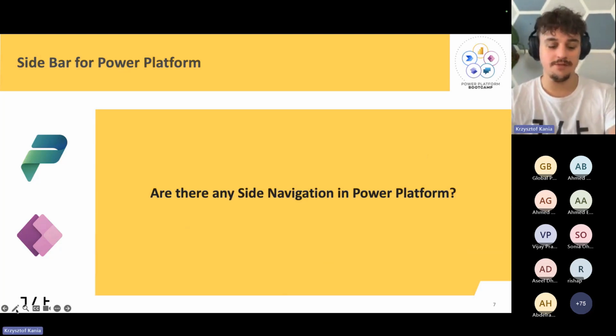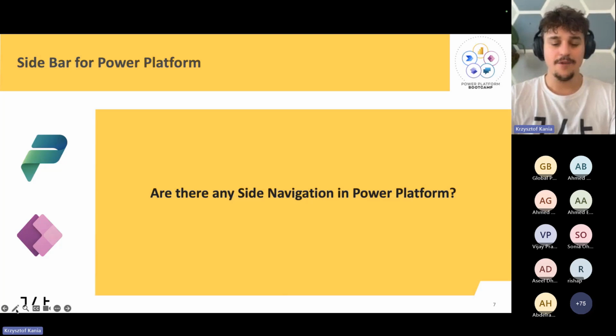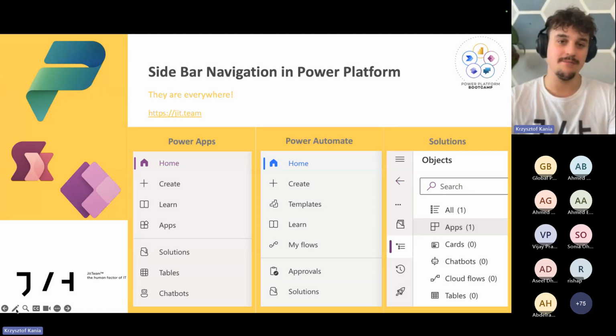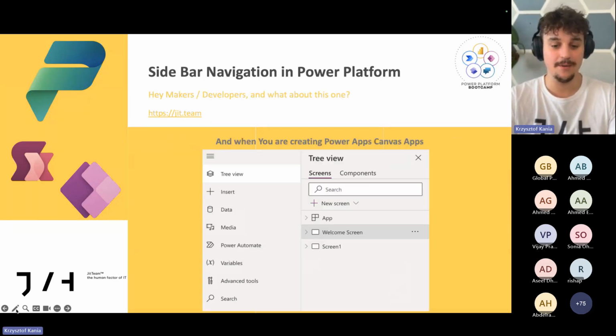So regarding the Power Platform, do you think there is any sidebar navigation or site navigation in Power Platform? They are everywhere. So look, here you get 3 examples. Do you know where they come from? I think you do. The first one is Power Apps, the middle one is Power Automate, and then we've got solutions. So we as makers, developers, people who are utilizing Power Platform to create products, we exactly see the usage of sidebar navigation, and we are utilizing it every day.